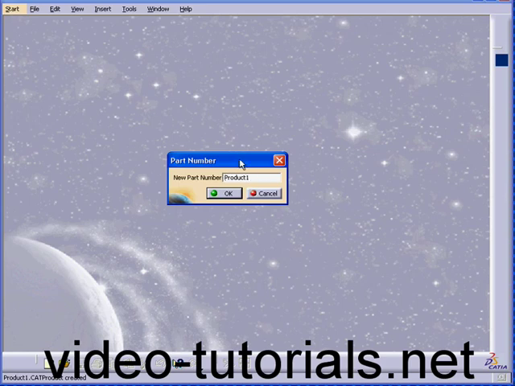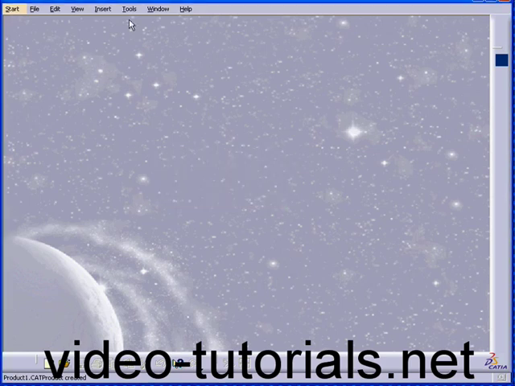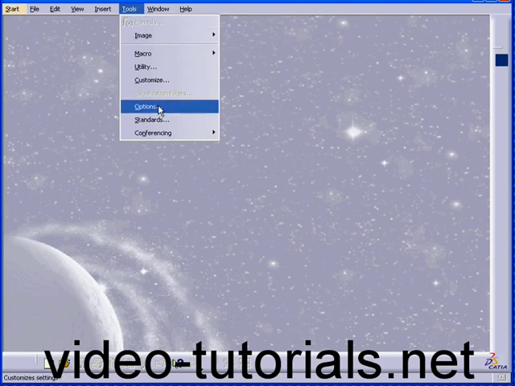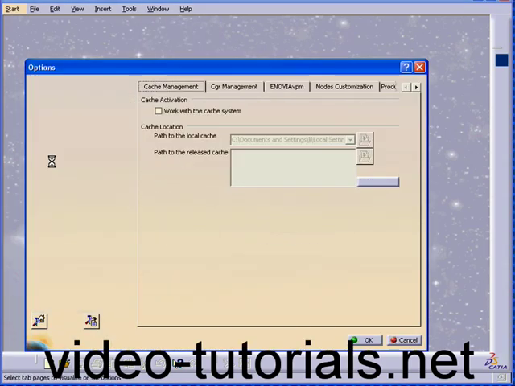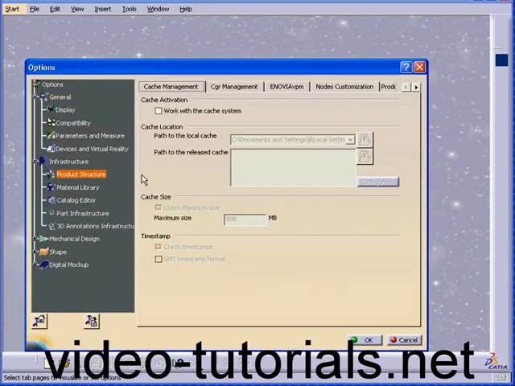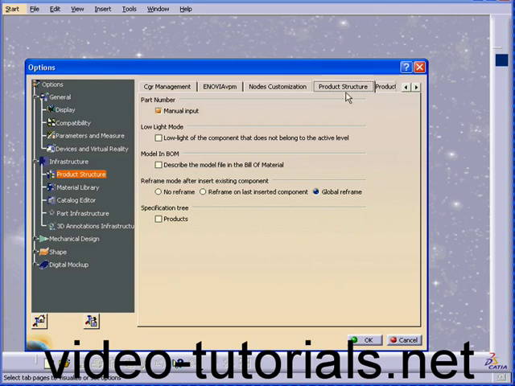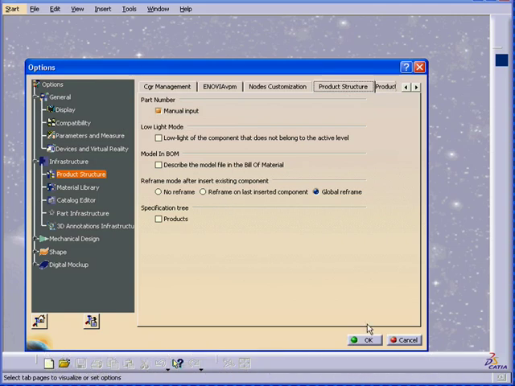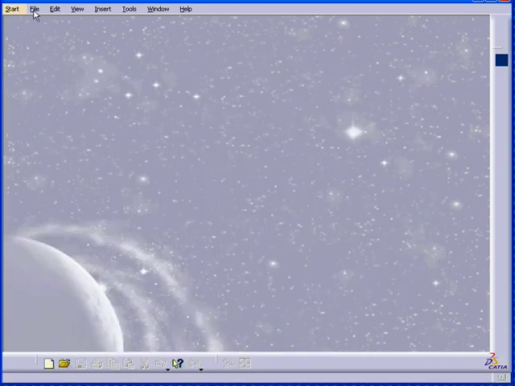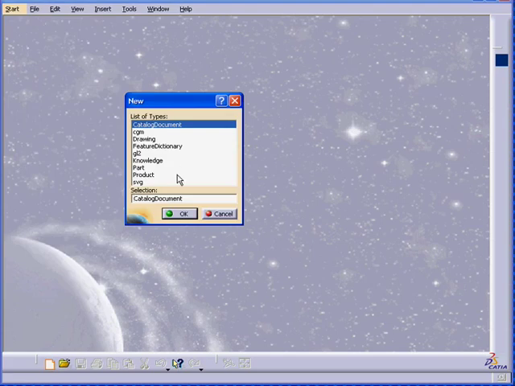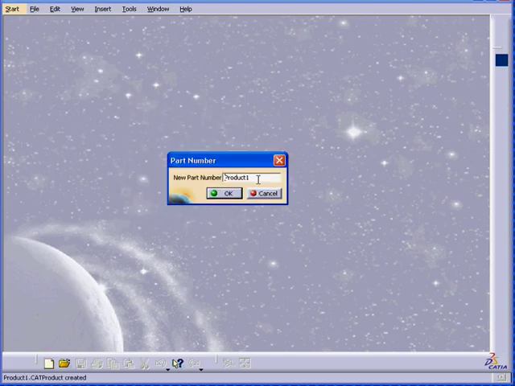If you want this to keep appearing in the future, you can select this option under Tools, Options, Infrastructure, Product Structure. Check the Manual Input checkbox under Part Number. Click OK for now. Okay, let's try this again. File, New, Product. Let's call it Final Product.